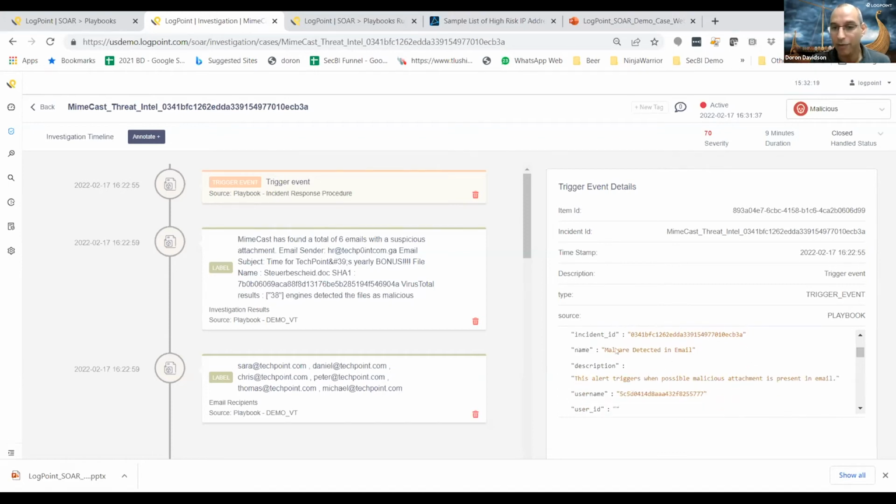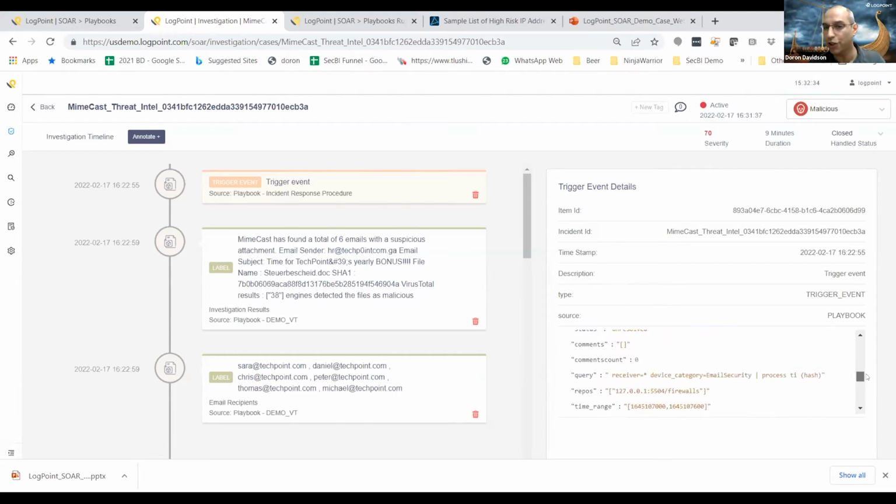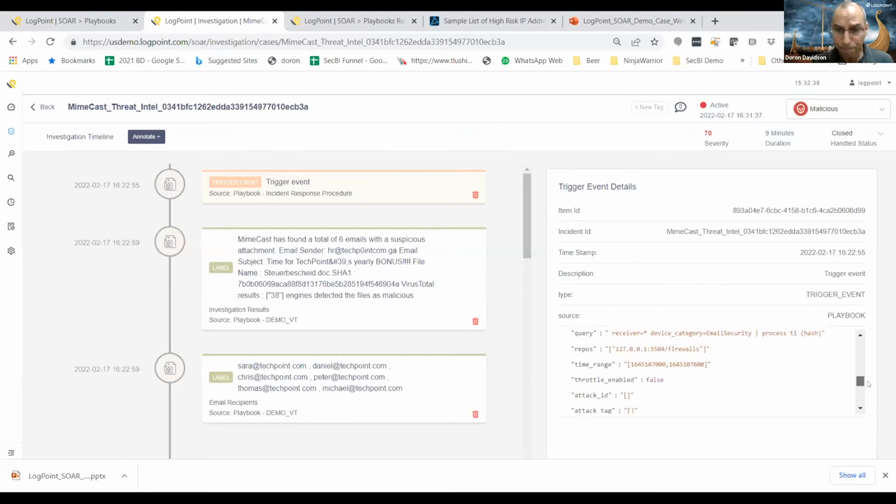So what is the name? Malware detected in email. This alert triggers when possible malicious attachment is present in email. All of this information came to us via the incident from the SIEM, so with direct kind of integration. We have all the relevant information here to initiate our investigation process, including the query to bring additional information from the SIEM, start time, end time, and so on.